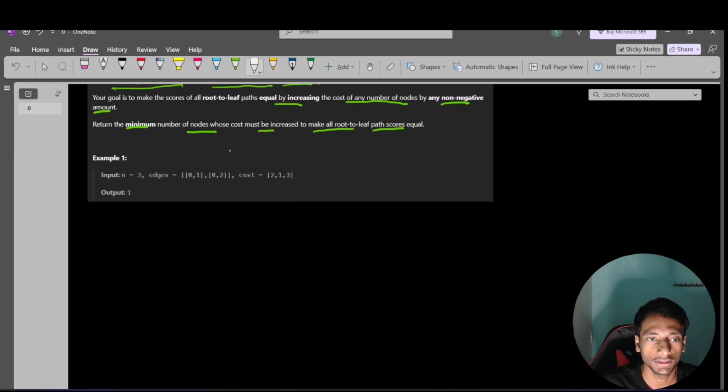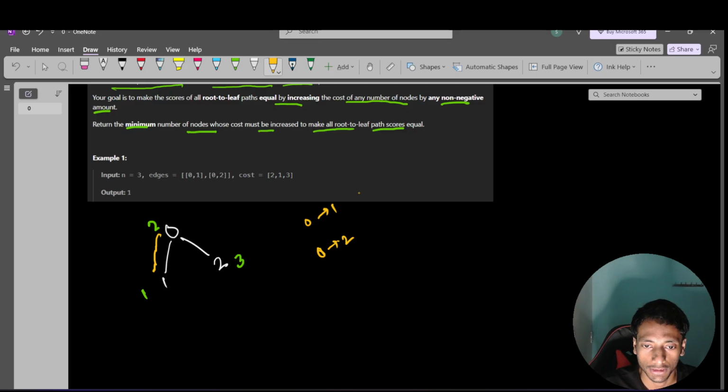Suppose for this example one, we have n equal to 3. That means 3 nodes. The edges are 0 to 1, then 0 to 2. What is the cost for this? For 0 the cost is 2, for 1 the cost is 1, and for 2 the cost is 3. So there is a leaf path 0 to 1 and another leaf path 0 to 2. For 0 to 1, the cost will be 2 plus 1, it is 3. For 0 to 2, the cost will be 2 plus 3, it is 5.